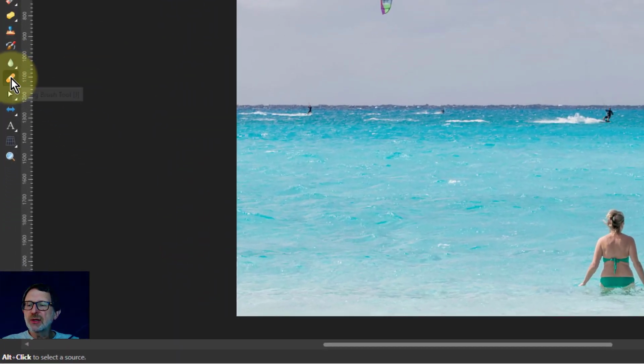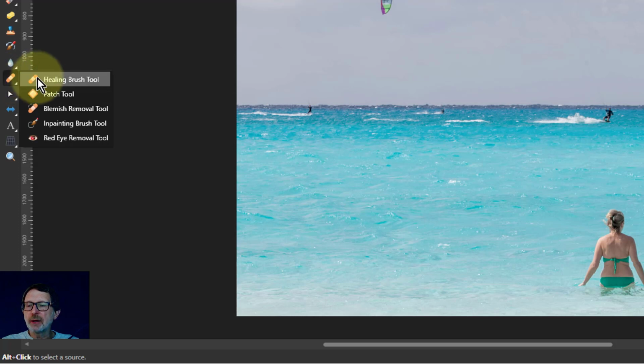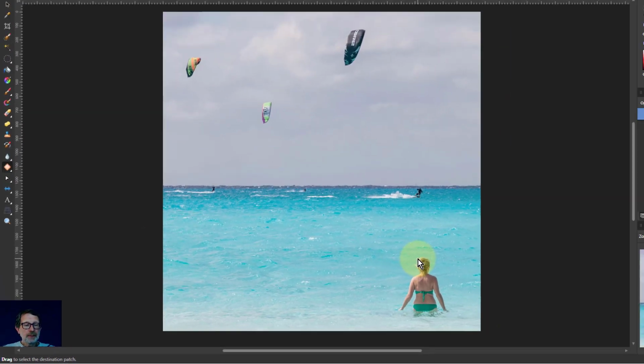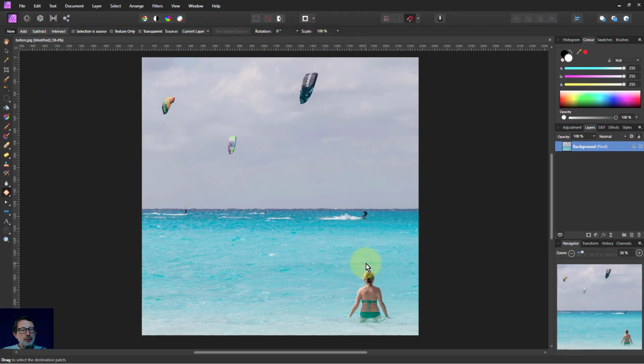Let's have a look at, if I right click here, I've got a whole bunch of healing tools. One of them is the patch tool. This is slightly different to the others and has got some extended capabilities which are really cool. First of all, when you click on that, nothing seems to happen here, but when you click and start to draw, it will do a selection.